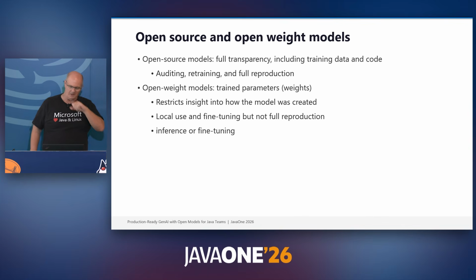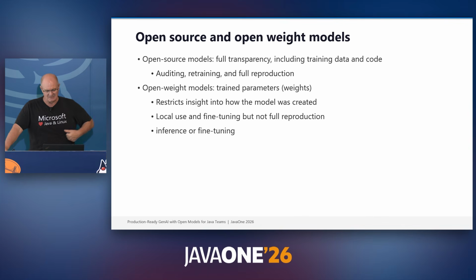Okay, and open source and open weight models. This is an important distinction, and I think they get conflated sometimes. Open source models have everything open. Full transparency, including training data, code, everything. It includes the training data that the model was built on, and that can be used for auditing, retraining, and basically full reproduction of the model.